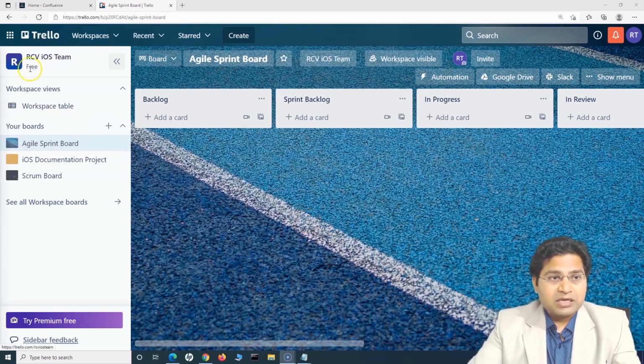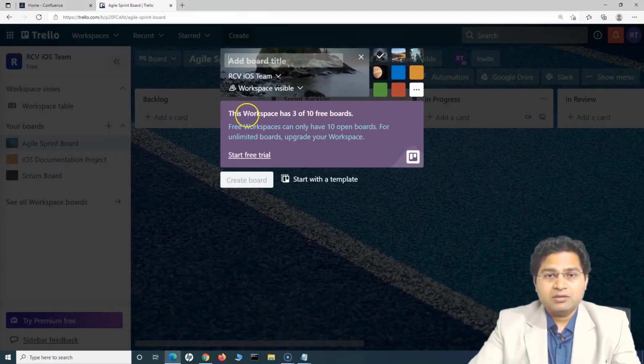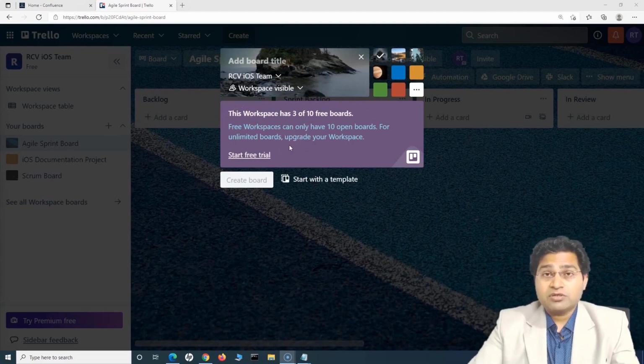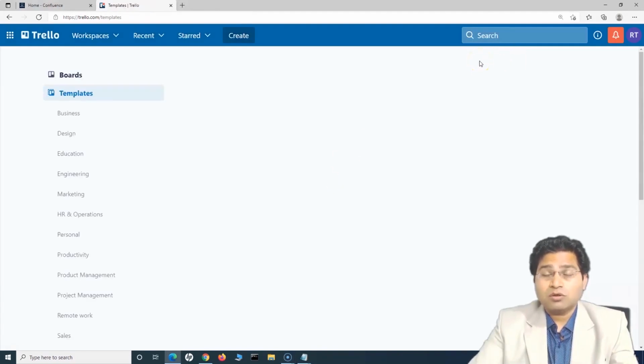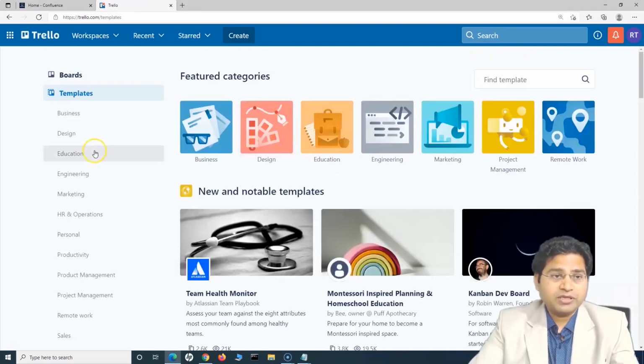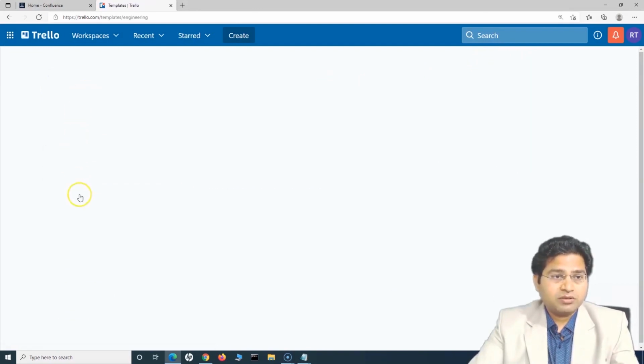So in the same iOS team workspace, I will go ahead and click on add board. Okay, this is just a warning to show you that the free version of Trello will only support 10 free boards in a workspace. Okay, so we are at 3, which is all good. So we'll click on start with a template, and let's search what Kanban templates are available. If you go to the engineering section of the templates, you will get Scrum and Kanban templates there.